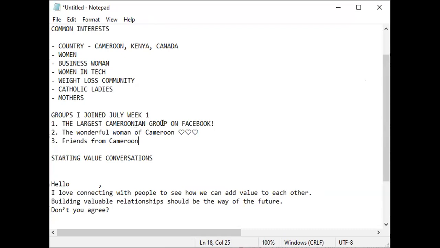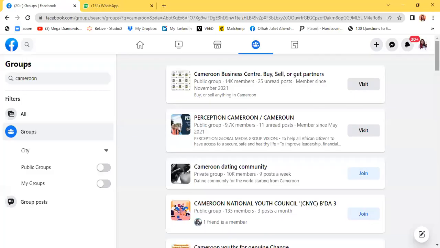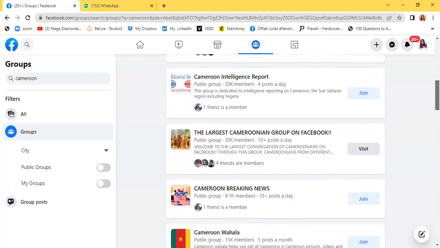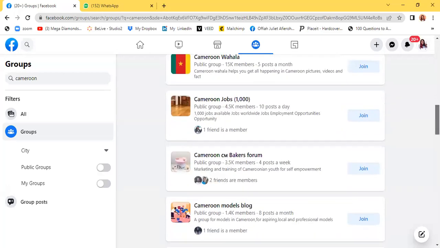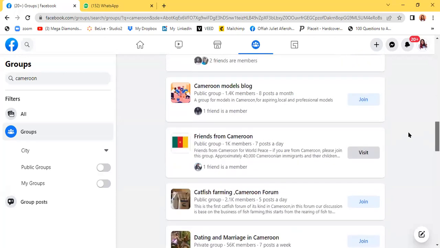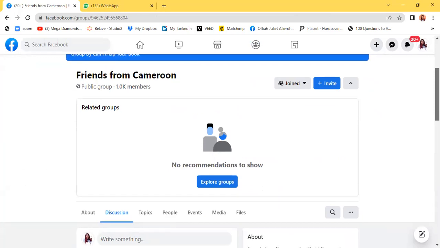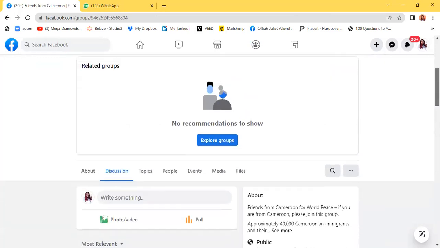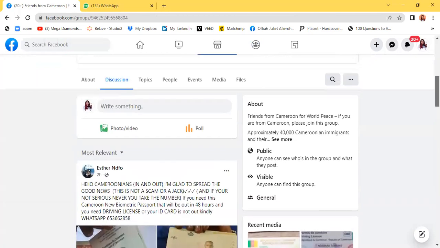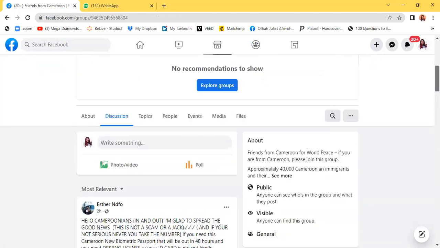So let me choose Friends of Cameroon to take a deep dive there so that we'll see what it looks like. And I like the fact that I entered immediately. So, Friends from Cameroon. Let me visit here. Victor Ben and Emmanuel Rubenson are there. So I've joined. New recommendation show. This is the page. So what am I looking for?